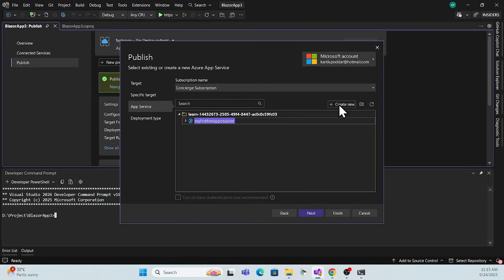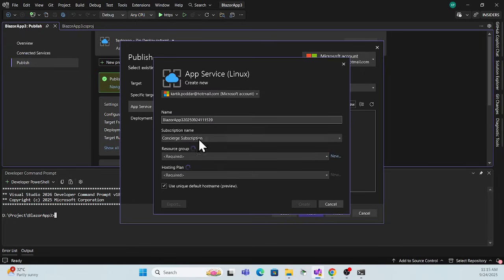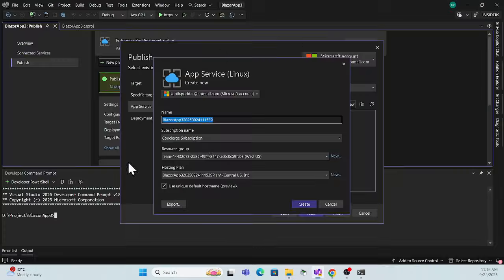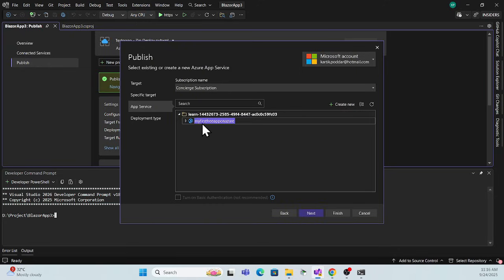Once you have selected it, there's also an option if you want to create a new one. You can click on that, keep the service name and subscription name the same, use that same resource group and the plan, and you can create a new app service directly over here instead of creating it in the Azure portal. That is also a flexibility, but I'll skip it now, though you can use it. And simply I can select this.